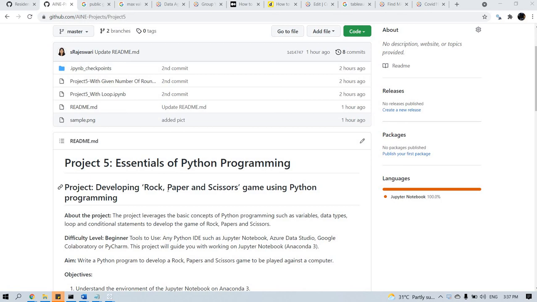This is Rajeswari Subramanian. In this video, I'm going to explain the essentials of Python programming, which is related to project 5. In this project, we are creating a rock paper scissors game.